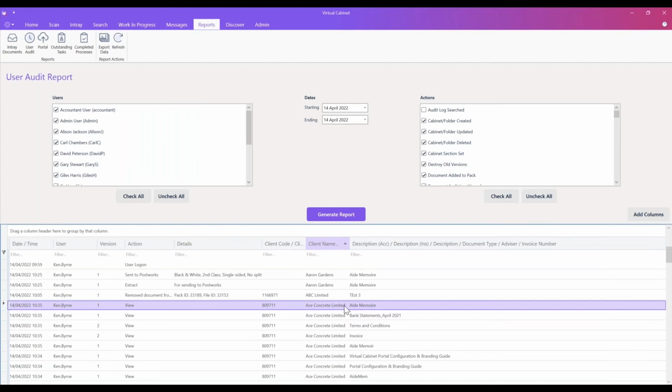But things like client and description are probably going to be the most common. A really good example of where you might use this report is, say, your colleague Alice was off sick this week and you want to see what she was working on last week, so you can pick up her work. You can go in here, search for just Alice, see what she was up to, what clients she was working on, what documents she was working on, allocate the resources accordingly. So that's this really good user audit report, accessed through the reports tab.